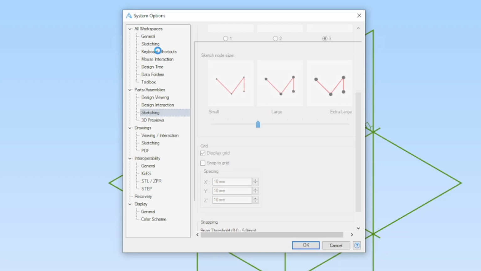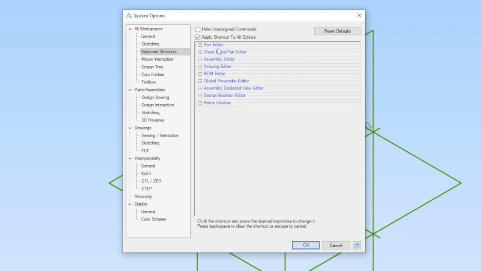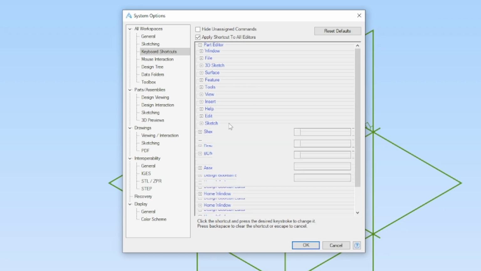Next up, let's go to the Keyboard Shortcuts tab. There's a lot of subsections here. The first one you're probably going to do is the Part Editor, and then go to Sketches at the very bottom.